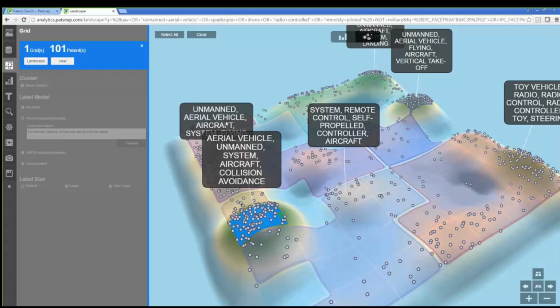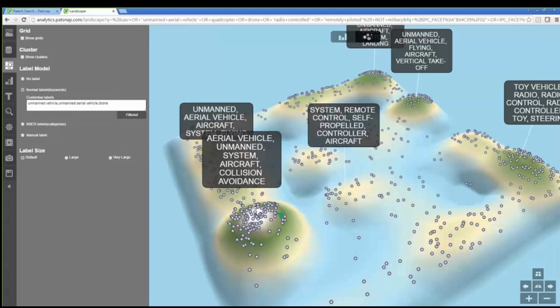Remember, this is based on similarity of patents. So that's one way of doing things.